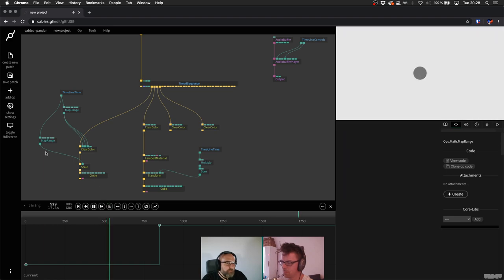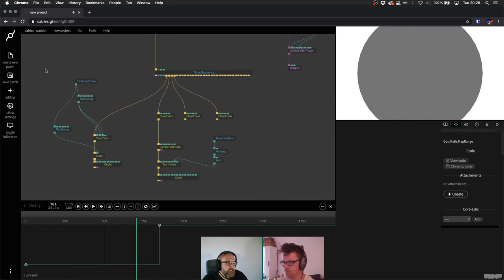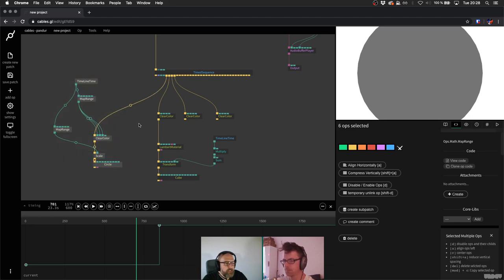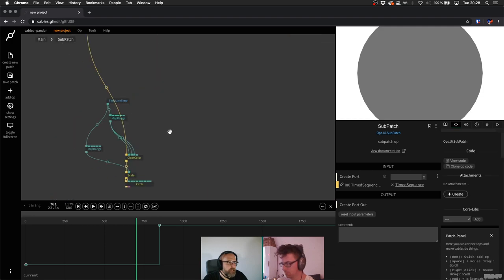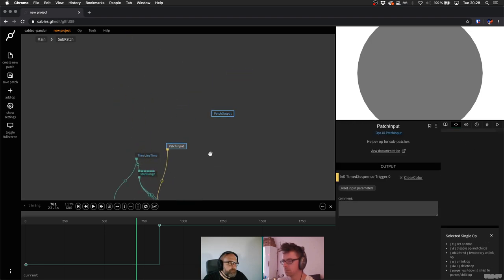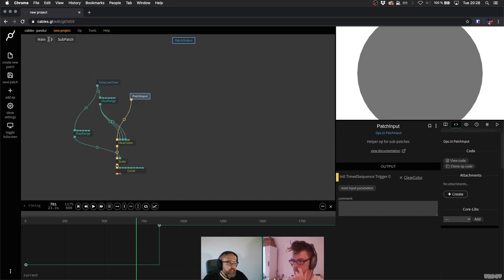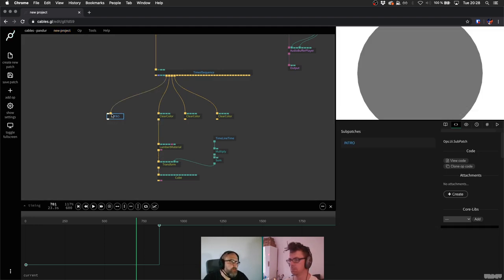So I would say we have a little intro scene for the start. I will just create a subpatch for this so it doesn't come in my way all the time that we will work on this. So I will select all those operators and click here, create subpatch. So they are all hidden away in this operator here. I can double click this and then I'm back and see what I did before. It's still rendering basically. Everything is just hidden away. And we can just say, let's call this intro. So now we tuck this away in a subpatch.